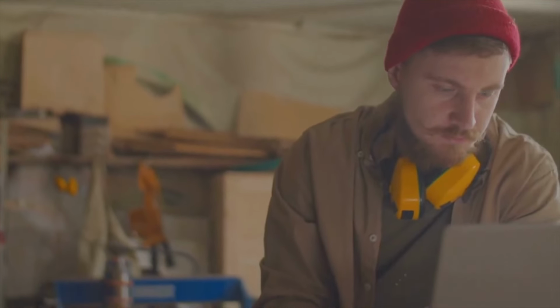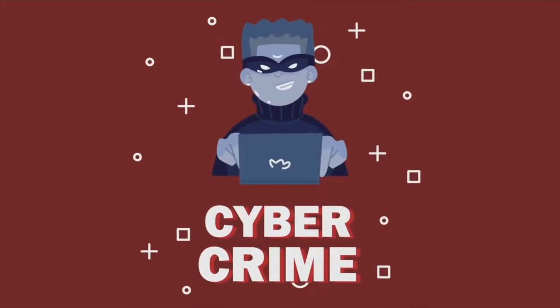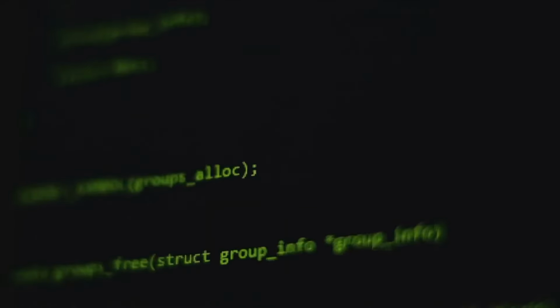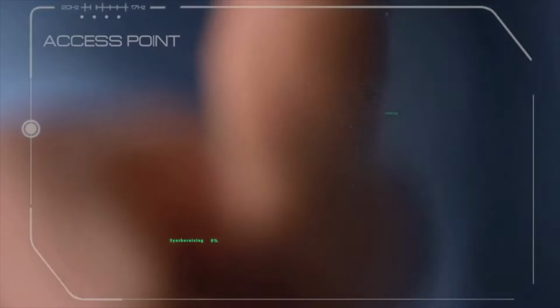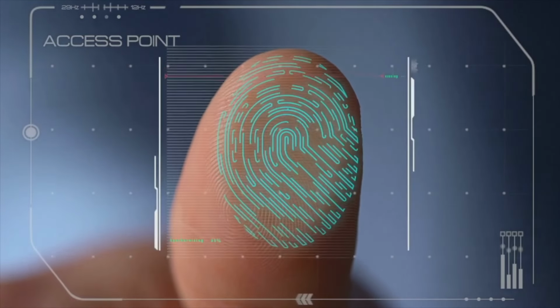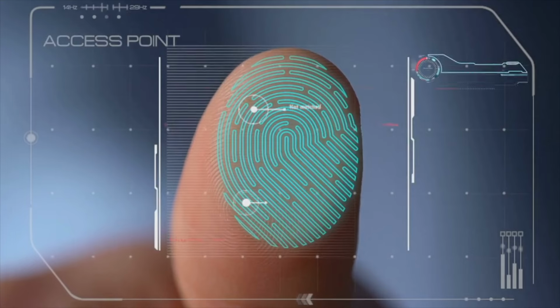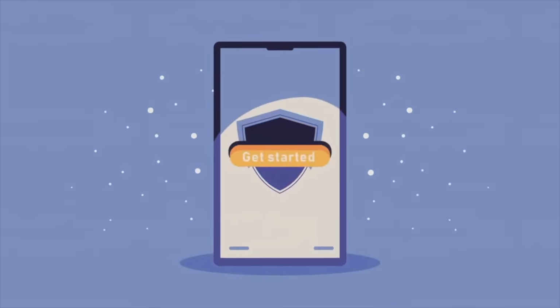But here's the thing, it's not just big companies and celebrities who are targets. Anyone can be a victim of cybercrime. That's why it's crucial to take cybersecurity seriously, no matter who you are. It's not just about being tech savvy, it's about being street smart, digital street smart, that is. So let's learn some basic tips to stay safe online.